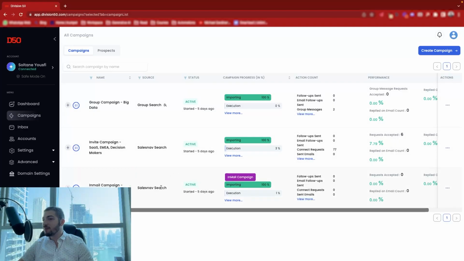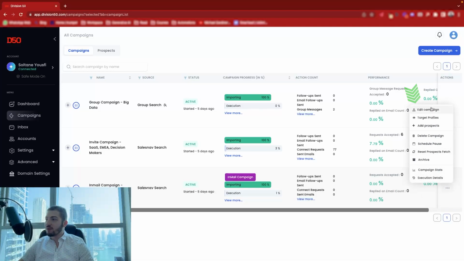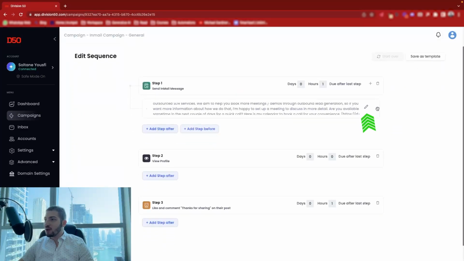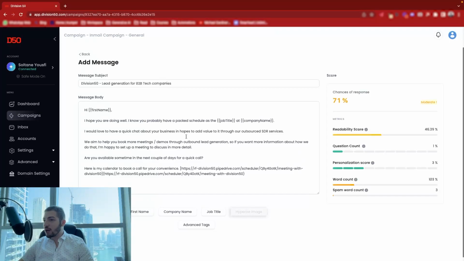basically utilizing the InMail feature of LinkedIn, where whenever there is an open profile that is able to receive InMails, then we are able to send them a message. And if you open the campaign here, we can see that there's a list of actions, starting with the first one, sharing a message, just your typical sales copy that you would love to have a quick chat about their business. And you can see here that we have variables.